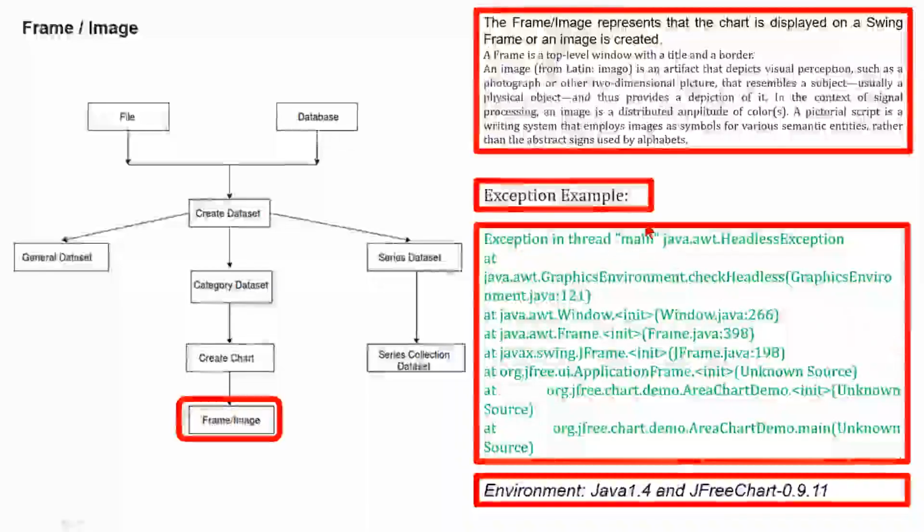As an exception example, in the environment of Java 1.4 and JFreeChart 0.9.11: Exception in thread main java.awt.HeadlessException at java.awt.GraphicsEnvironment.checkHeadless at java.awt.Window.init at java.awt.Frame.init at javax.swing.JFrame.init at org.jfree.ui.ApplicationFrame, etc.